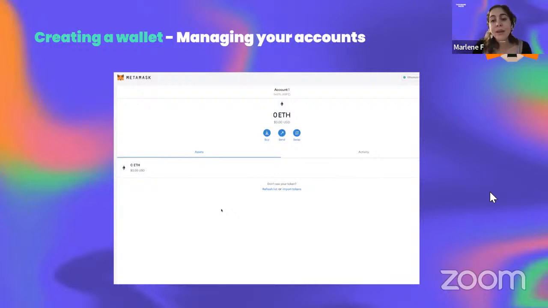And in MetaMask, you also have options, as I said, to import different wallets. You can even have different accounts, kind of like a personal account, maybe a company account, and you can explore. You have a lot of options to explore in this sense.